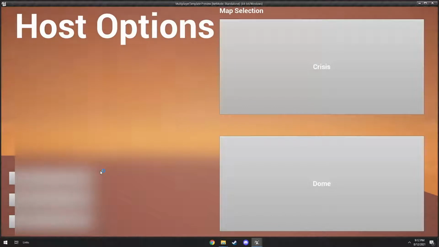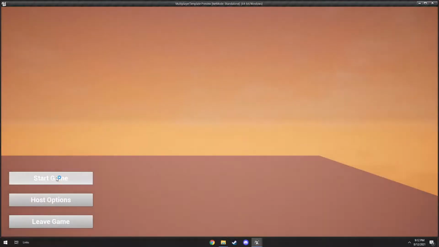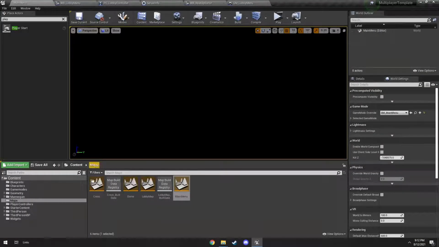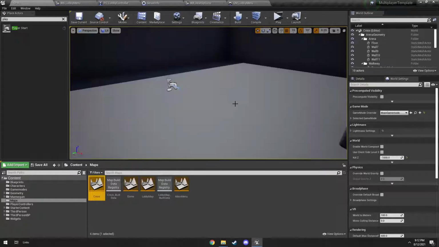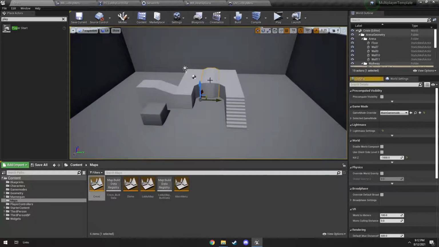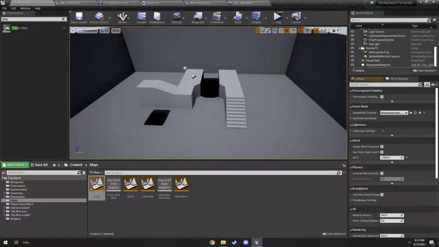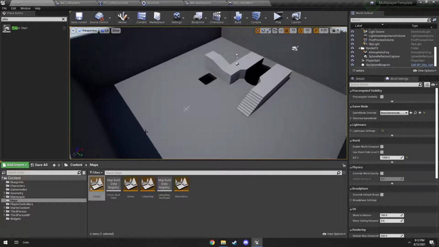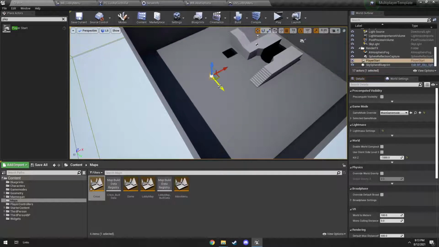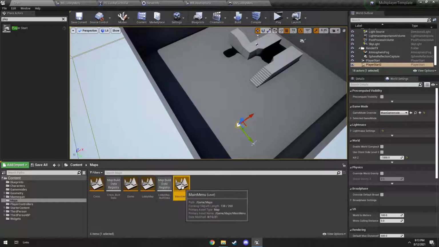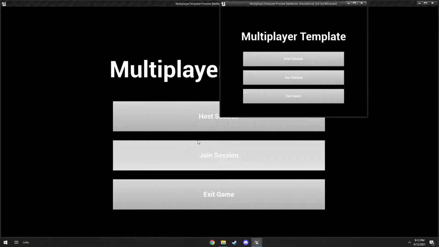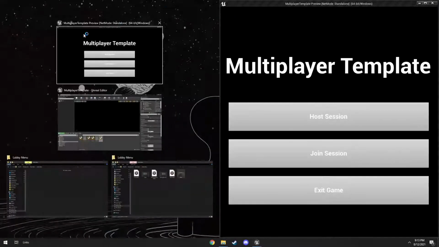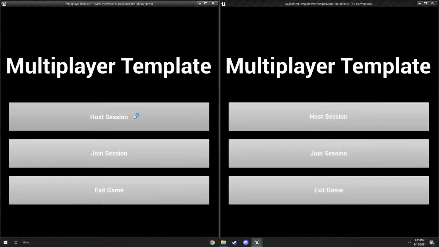There we go. So if we click Dome, it'll take us to Dome. We haven't actually set up any differences in the map, so we'll do that really quick just so I can show you. On Crisis, we will just delete these two things, and we'll move the player start way over here. We'll get 2 player starts since I'm doing 2 people right now. So now whenever we actually select Crisis instead of Dome, Dome's just the default map.